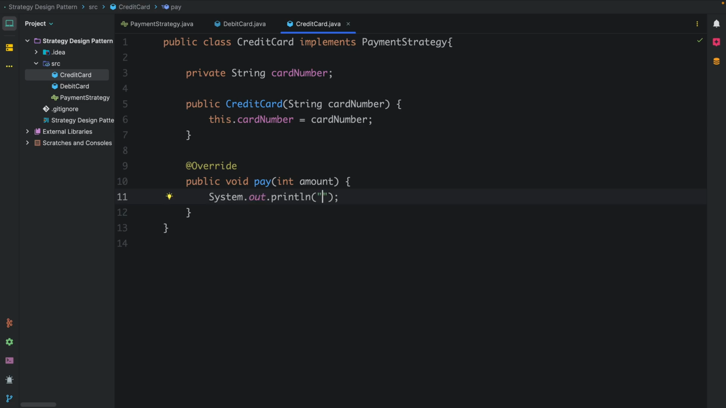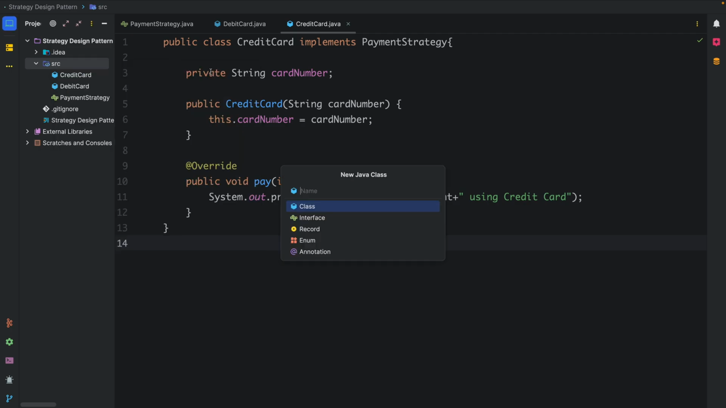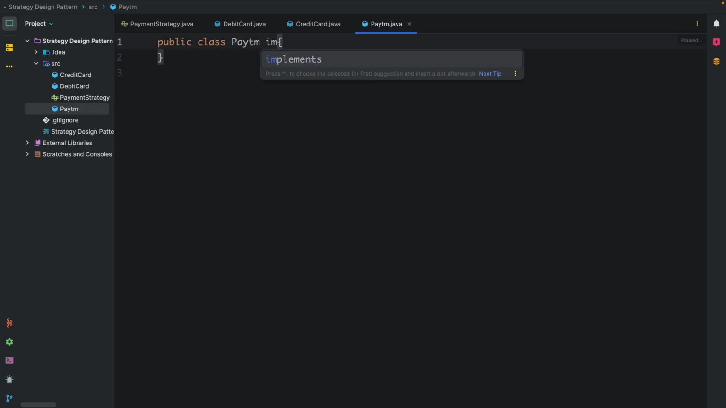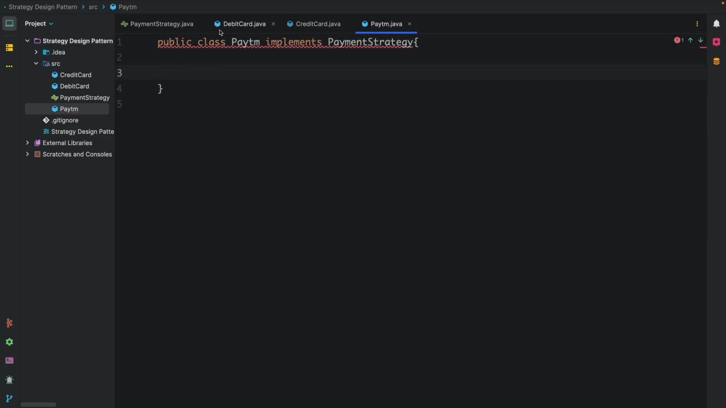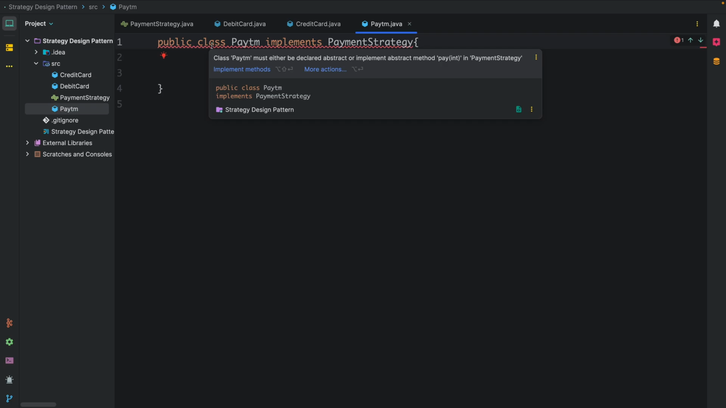So here we are using the print statement, paying amount using credit card, right? Next to this, we can create another concrete class for this payment strategy. Let's create Paytm implements payment strategy. So we need to override the pay method.